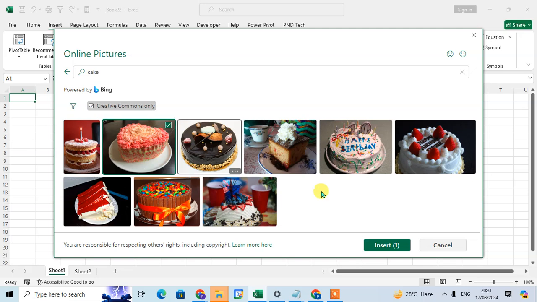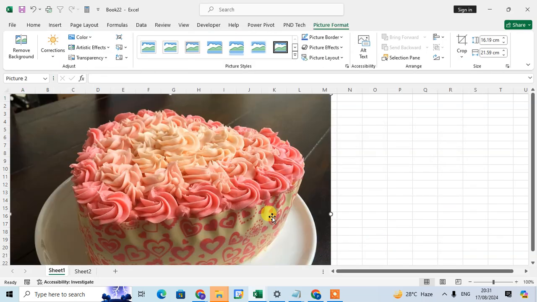Then select your online picture and click on Insert. That's it. And if you want to edit the picture, the Picture Format tab is added here. You can easily edit this picture. You can set the picture style, you can set some colors, you can set some effects on the picture, and you can crop this picture and you can change the size of this picture also.